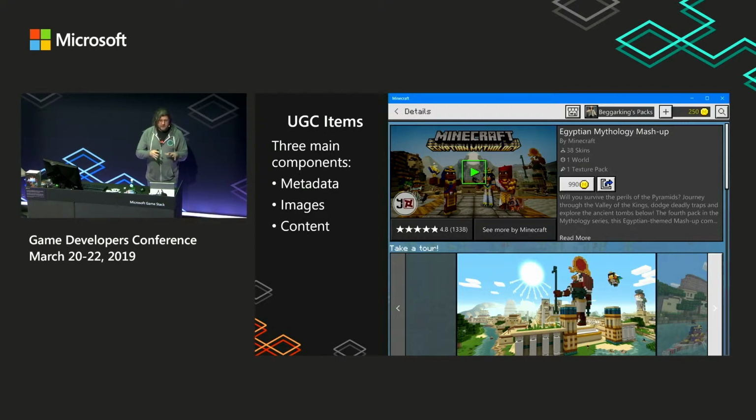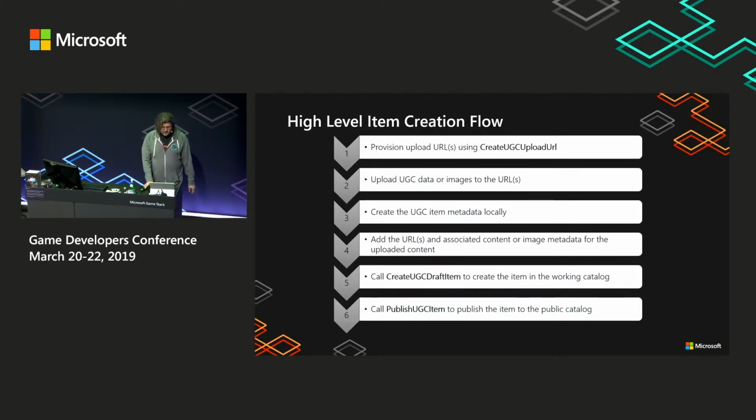And we provide essentially APIs for you to manage and go through a draft stage and handle all of these. The essential flow is that first you call us and you provision a space for your content. We use Azure storage as a backend. Then you upload, that gives you a space for you to upload your actual UGC data and or the images, and then we allow you to create the URLs that you'll use in that metadata field. You then use create draft to create the UGC item.